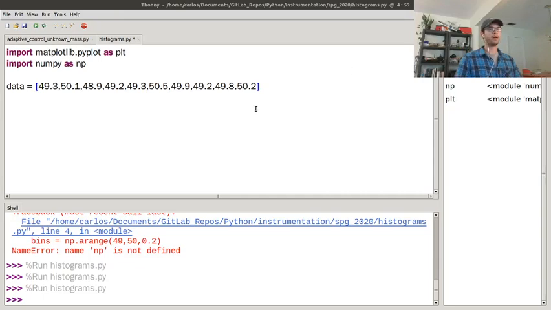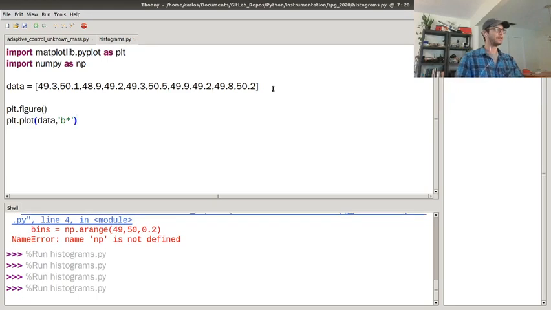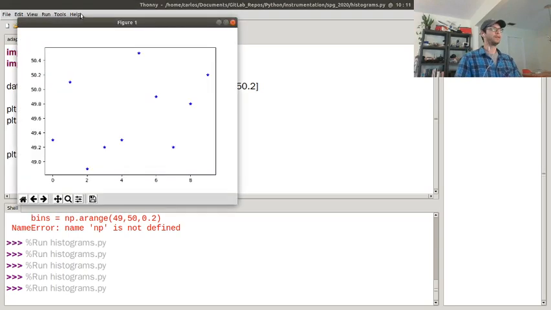Okay, folks, so I'm gonna show you how to do a histogram real quick in Python. So I've got some data here. I can drop a figure down and just plot the data with blue stars here, like this. I gotta do a plt.show, and hopefully we'll see some randomness.